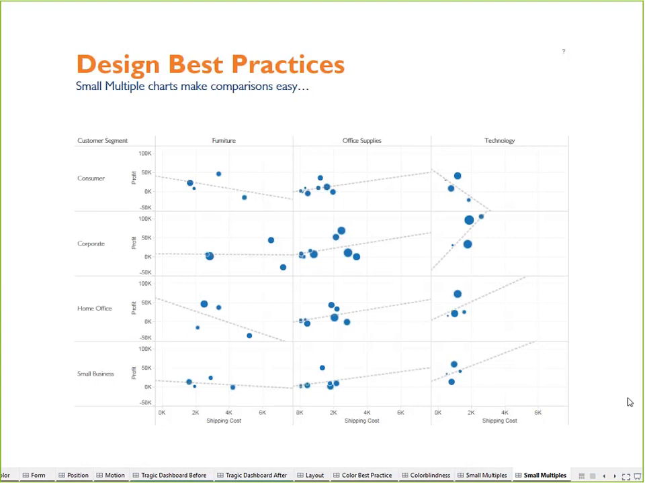So here we have a small multiple display of a scatter plot. No other display will show you this information in such a concise way, whereas we can see very quickly that in technology, in the customer segment, we have a very strong negative correlation between shipping cost and our profitability. Looking at the trend line makes that happen very quickly.